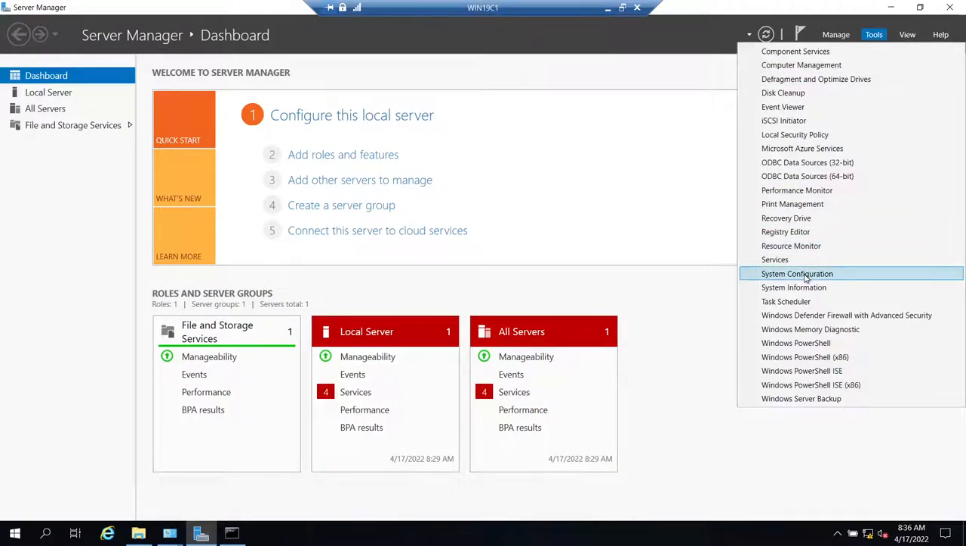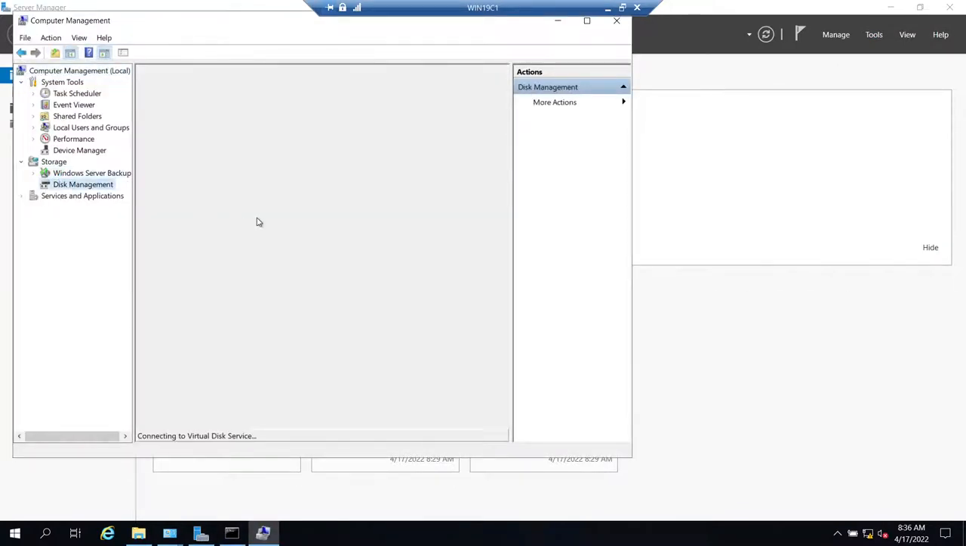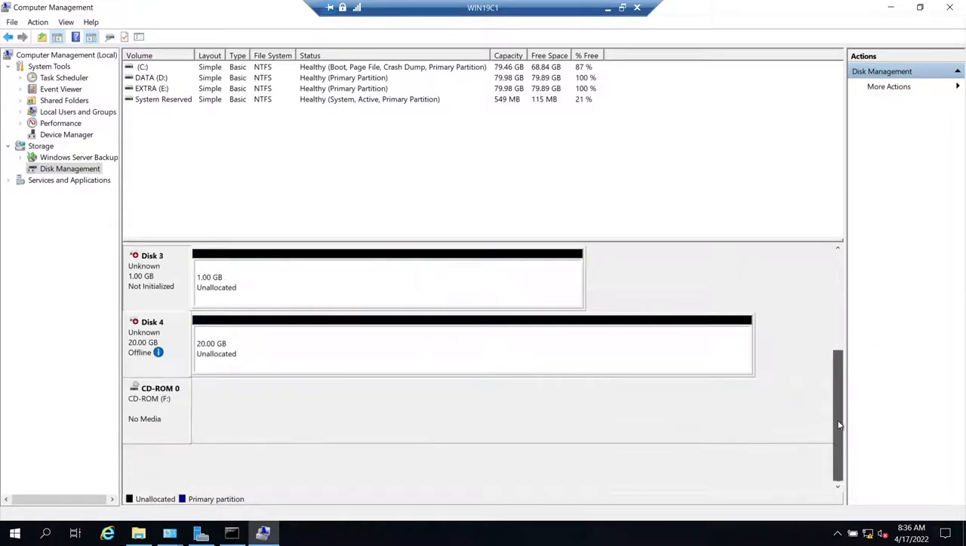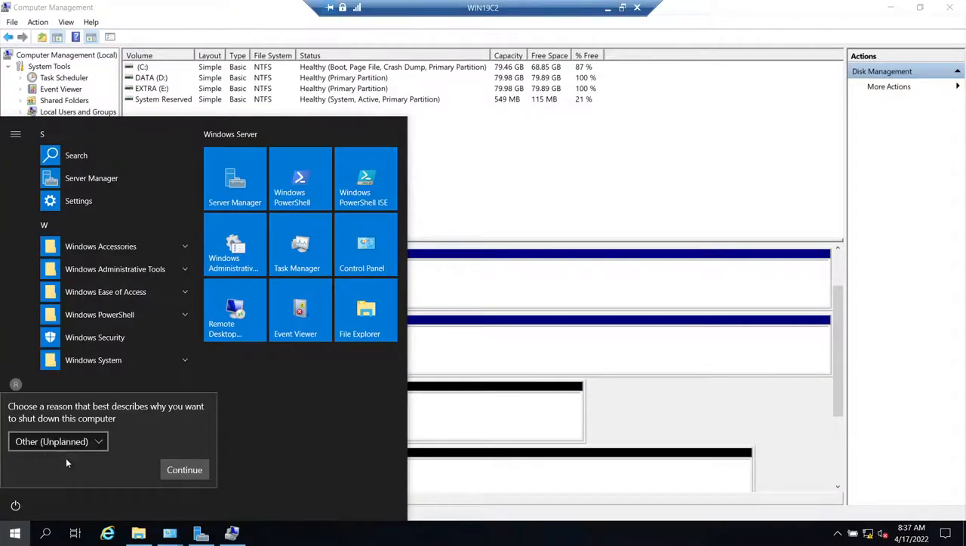So let's do that. Let me go to computer management, click on disk management, and try to bring them online. Okay, for some reason, the prompt should appear asking whether this disk should be GPT or MBR, and that prompt has not appeared. The reason might be that the disks are shared on both the nodes at the same time. So I'm going to shut down one of the nodes. I'm going to shut down this node.